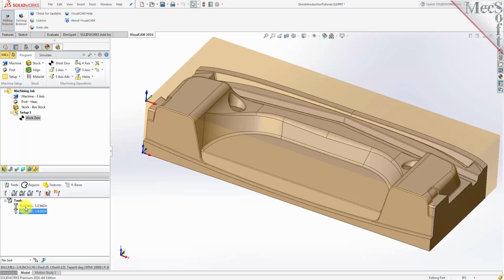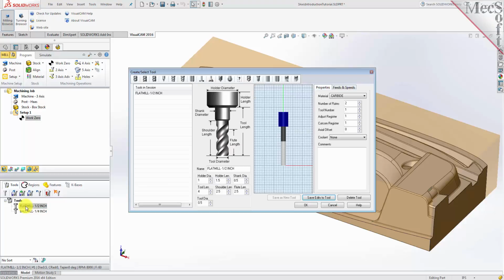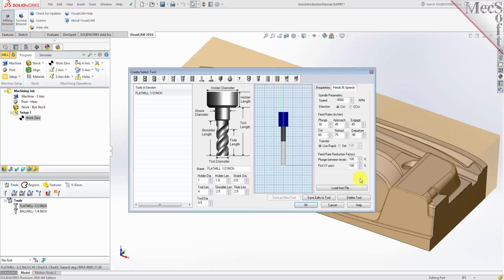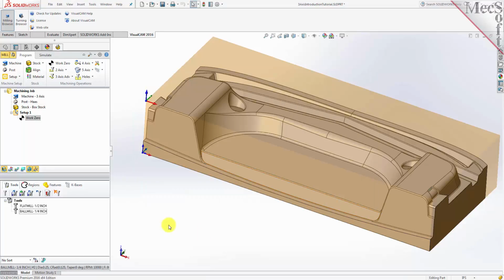If you double-click on one of the tools, you see it displays the Create Edit Tools dialog with its dimensions and speeds and feeds parameters already defined. Here we have the 1/4 inch ball mill, and if we select the flat mill icon, we see the 1/2 inch flat mill as well. We will be using the 1/2 inch flat mill for roughing and the 1/4 inch ball mill for finishing. Now we're ready to create our 3-axis horizontal roughing operation.